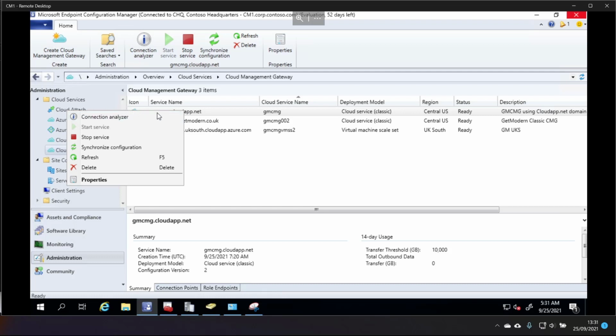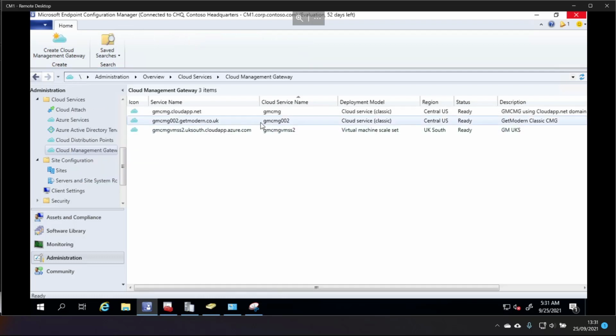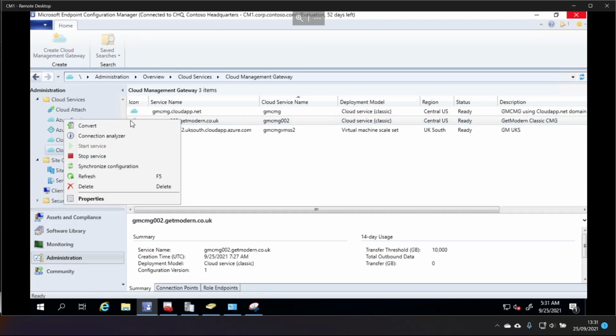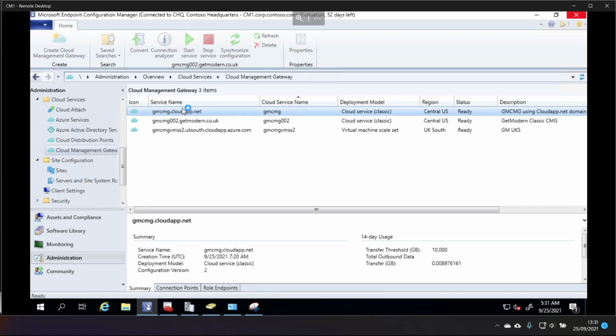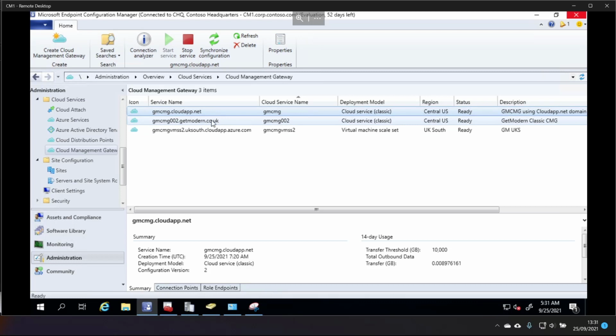So let's take a look at the other CMG where I'm not using the cloudapp.net. So if I right click on this, we have a convert option right there. Okay, so clearly that has an impact on whether you can use the convert option or not, because the only difference between this CMG and this CMG is the fact that there's a custom domain name being used here. They're both using my internal PKI for the certificates, so that's not an impact. And yeah, the only difference is that domain name.